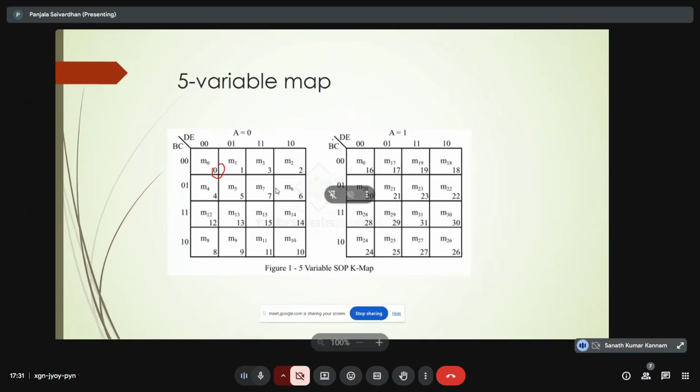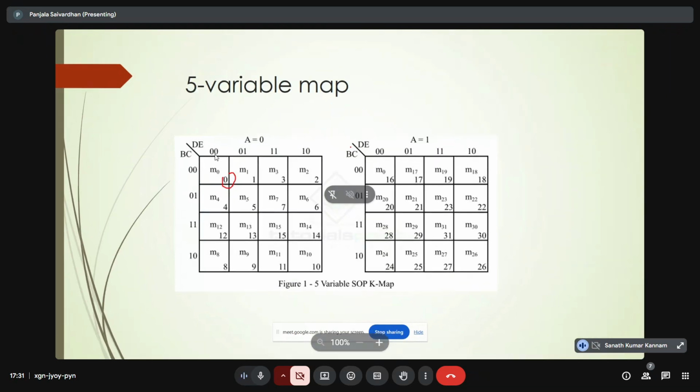Normally, gray code is nothing but a non-weighted code, and it is a unit distance code. So normally, if you see 0 0, 0 1, these two differ by how many bits? One bit, no? It differs by one bit. A bar B bar plus A bar B. If you take A bar common, B plus B bar equals what? 1, no?